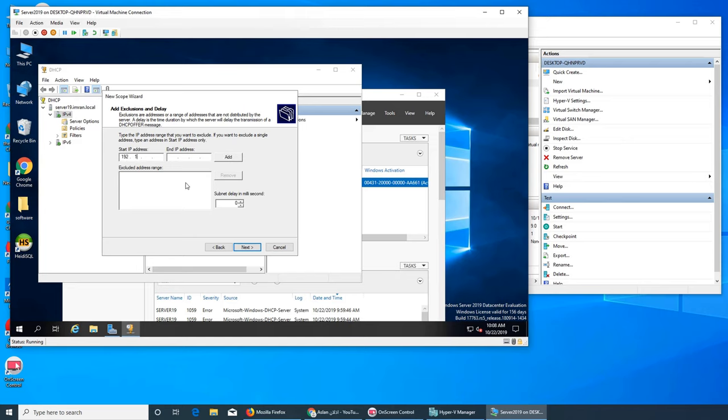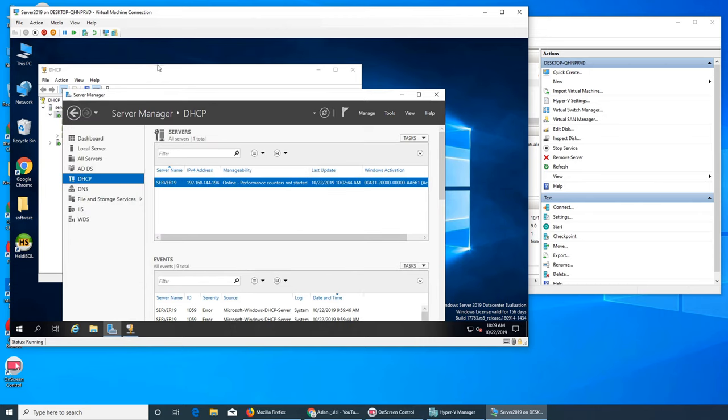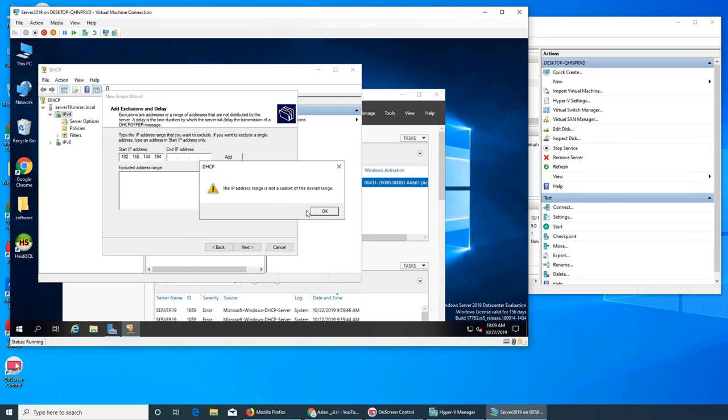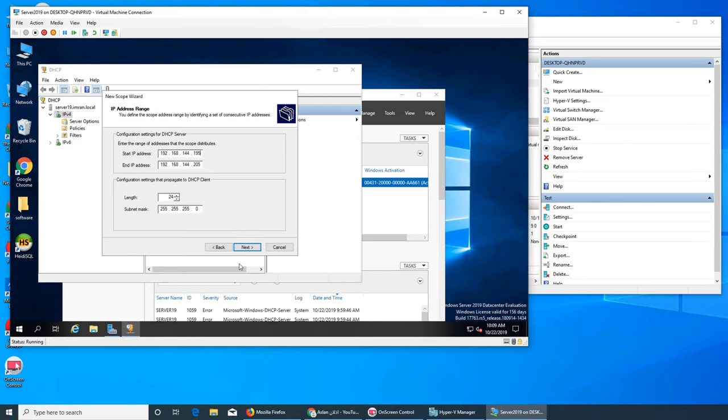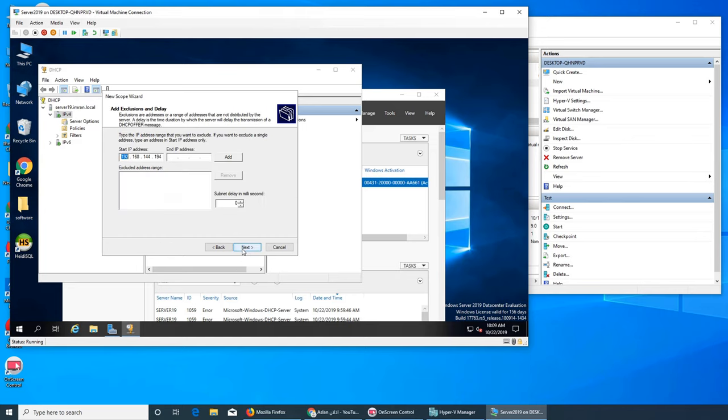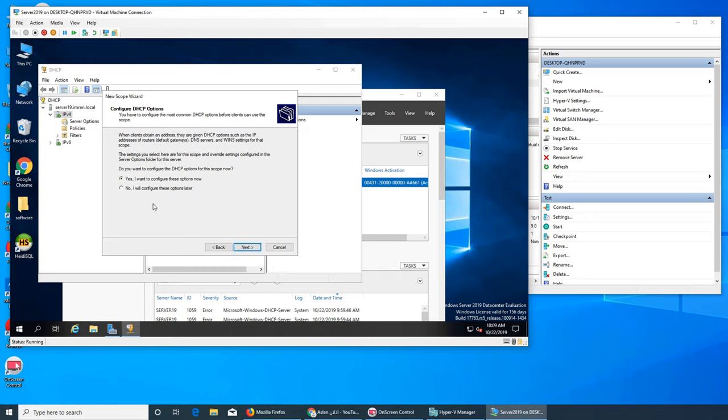We can put 192.168.144.194. Oh, add. So basically when we do that, we try to exclude our server address from the list. It says no, it's not in the overall range. So that's why we have to go back, add 194 here. Now it will add. So basically we told the server that these are the range of addresses that you can give, but exclude this one because that's the server's own address. And we can go.